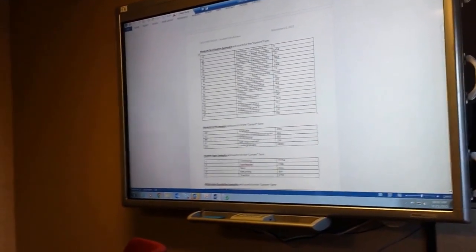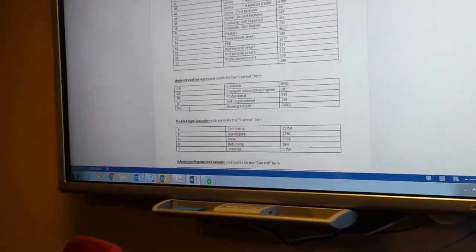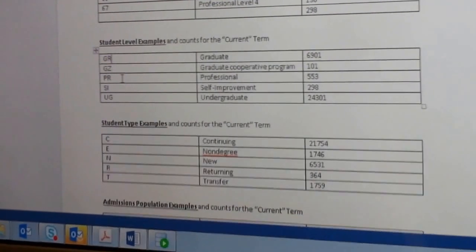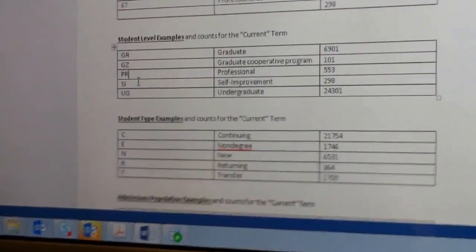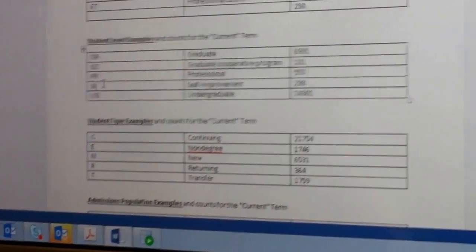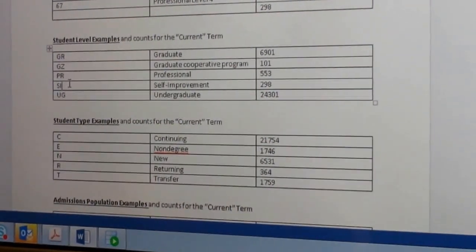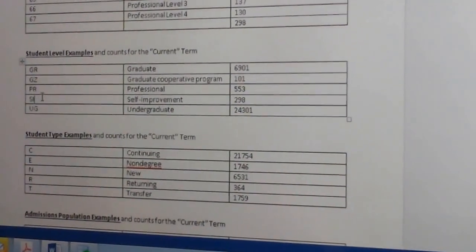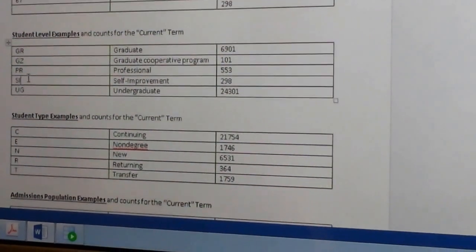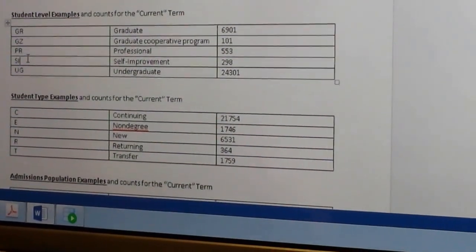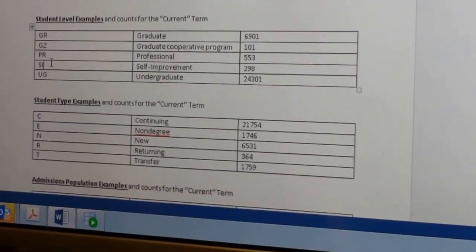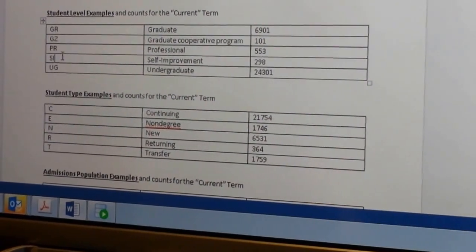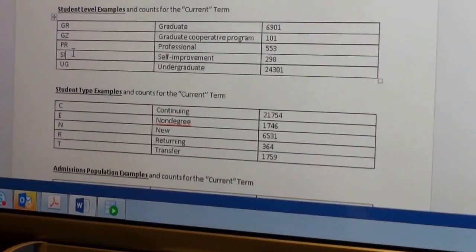So, student levels. Undergrad is pretty easy, grad, professional, vet med. SI is self-improvement. Those are the INTO students for now. Those are the students who are not fully admitted to the university. And so therefore, we put it in here, they're studying academic English or general English in preparation for becoming a full student.